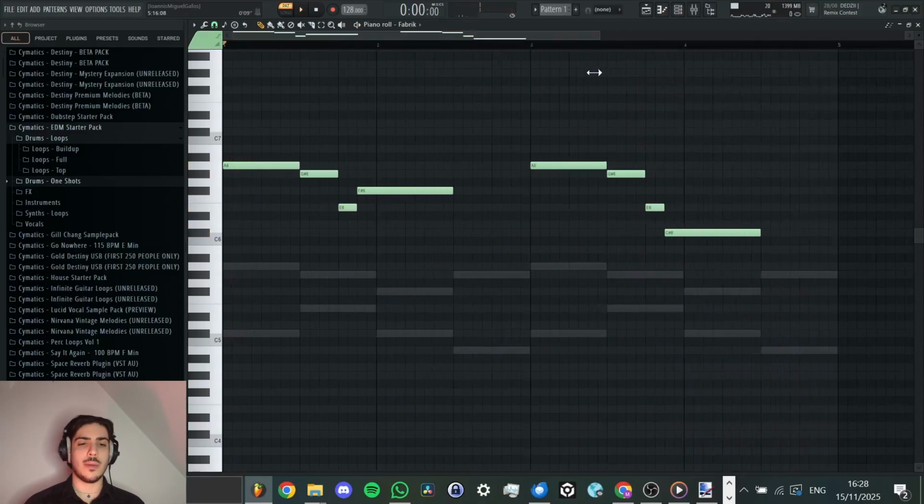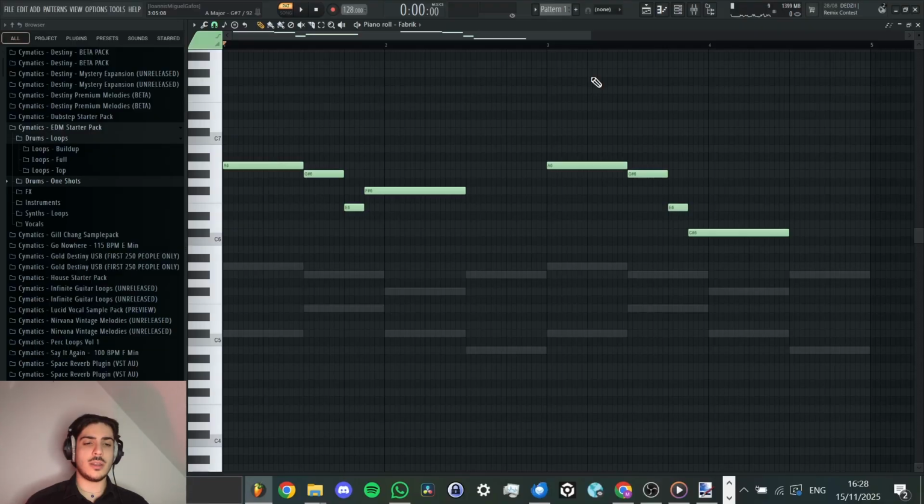Sometimes it's also good to have empty spaces. It doesn't need to be notes everywhere, right? So I left this empty space on purpose because we already have some notes playing here. But sometimes it's good to let the melody breathe. We could also add some notes, right?